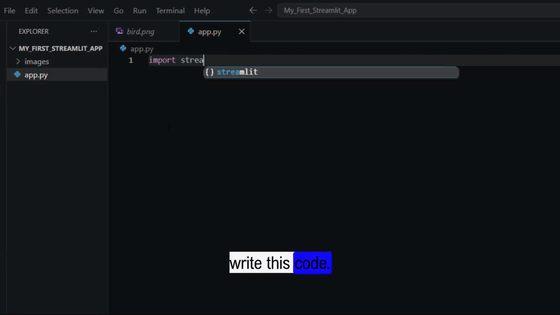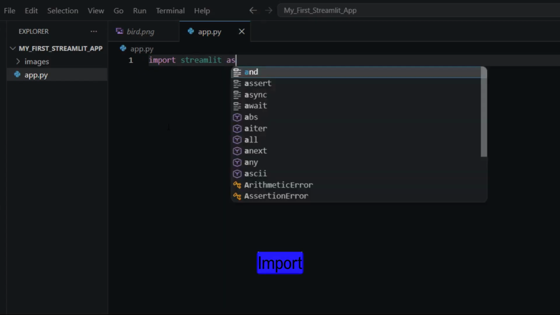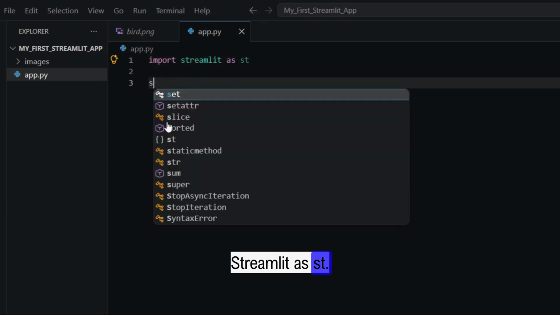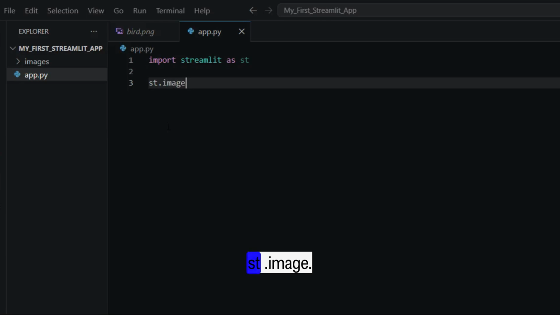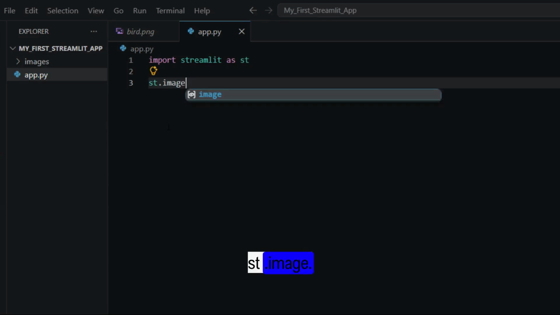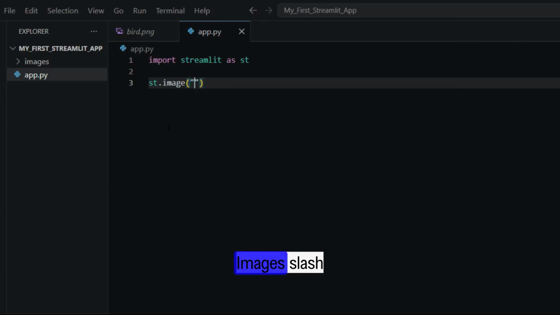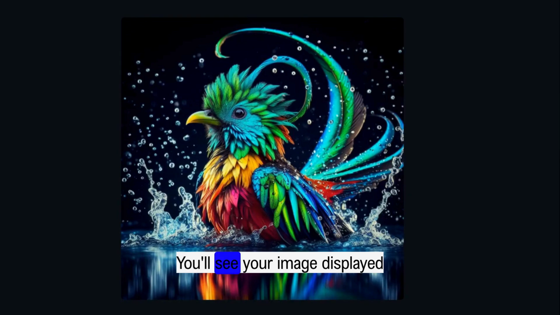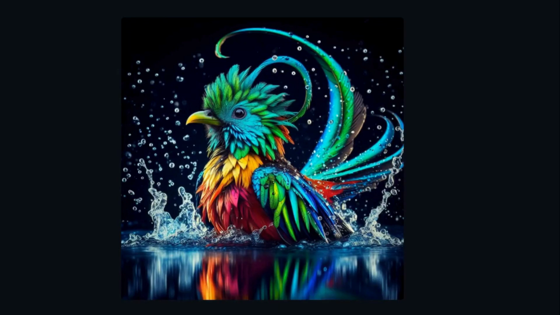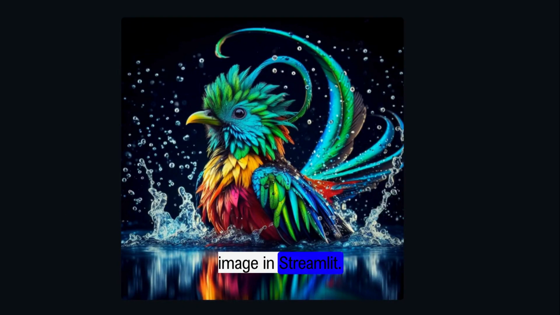Now, write this code. Import Streamlit as st. st.image, place your folder path, images/bird.png. Save the file and run your application. You'll see your image displayed on the web page. Congratulations! You've displayed your first image in Streamlit.